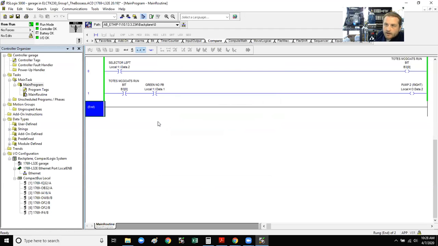So first we can test out what we got so far. So selector switch left. Cool. Green push button. Cool. The only problem is that's pump to right. So that's pumping from right to left. So that's one thing we'll have to change. Okay. We selected the wrong pump. We need the left pump. Yeah, so the left pump will pump from left to right, filling this one. This is the one we want.